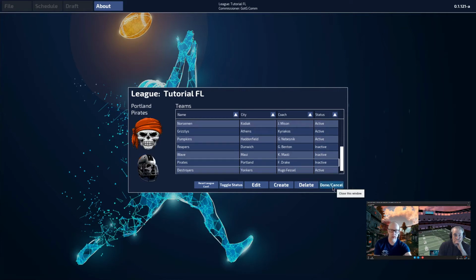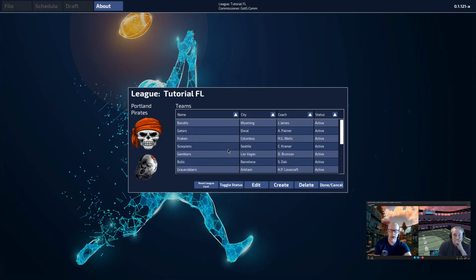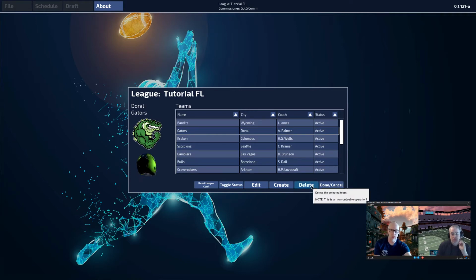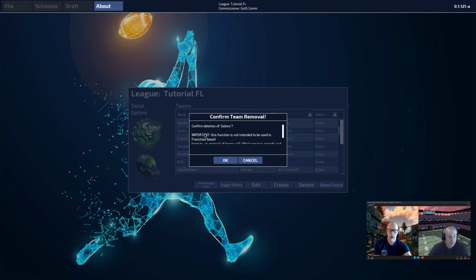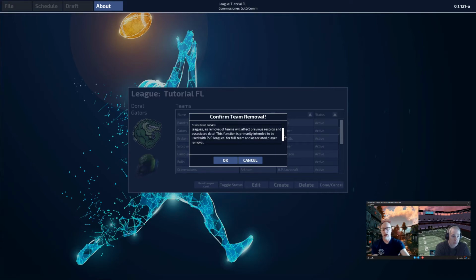Let's see here. We have the delete button. Let's just talk about the delete button real quick. If we have a team we want to get rid of, we'll just simply use this delete button. We'll click delete. Now, just to be careful and mindful about it, deleting a team is a very destructive thing to do. So you're not really going to want to do this in leagues where historical stats are important to you. You can always simply just deactivate a team and leave it out for the rest of the season.